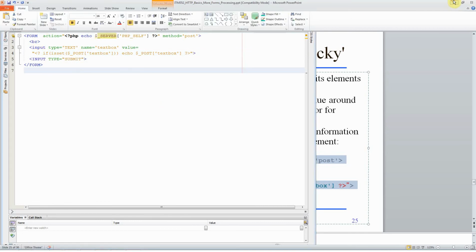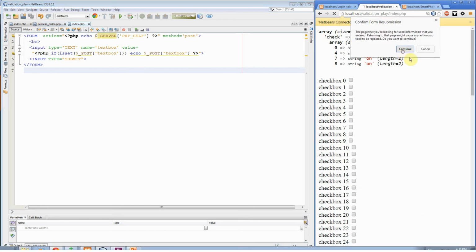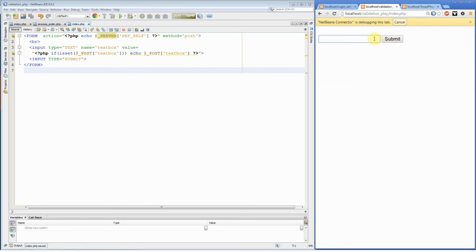So what's going on here is I have a self-processing form again, and I have a text box, and I'm going to make my value PHP. Okay. I open up PHP, and it says if this value is set, I want to echo what it is. And the upshot of it is that when I submit something, XXX, and I hit submit, it stays around.